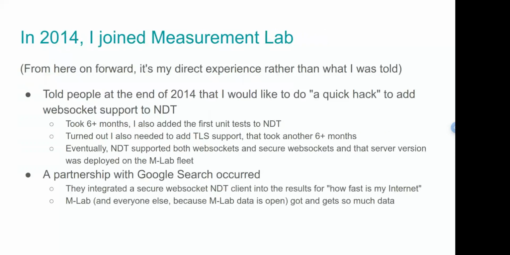It's super great. So this is all what I was told. I've had to figure this out. Rich Carlson is on the call. If I said something and he disagrees, he's right. But in 2014, I joined Measurement Lab, and now I can have a little bit of direct experience here.